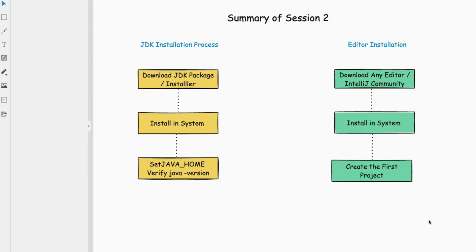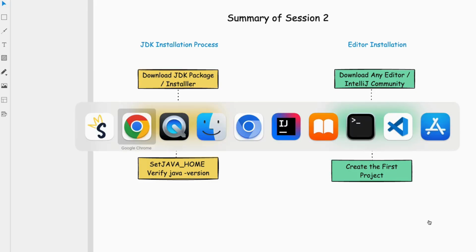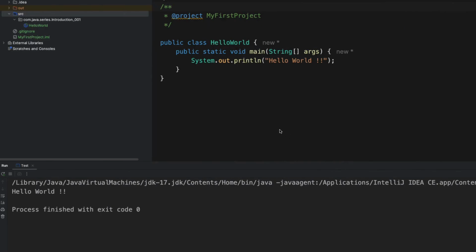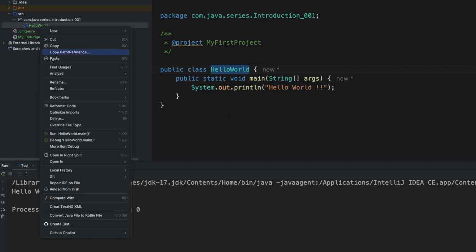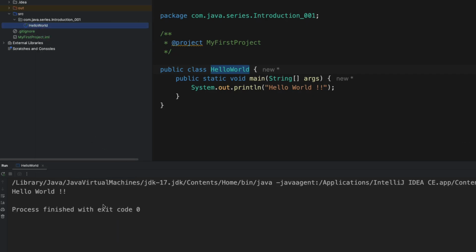Along with that, we also wrote the very first program, which is the Hello World program. Mostly we created one package, then we created the public class HelloWorld, then we went to the class, right-clicked and selected the run option, and we saw that it printed Hello World on the console. This is what we covered in the previous session.